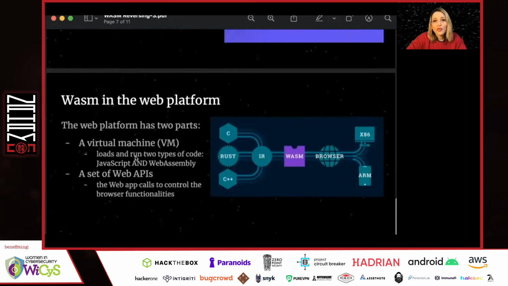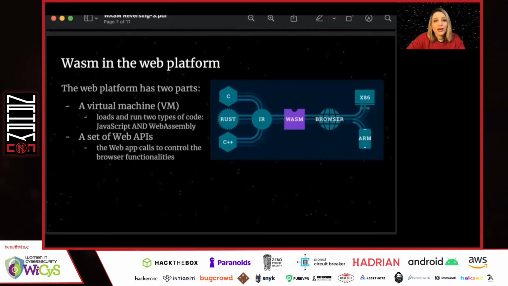Cool. So where does Wasm lie in the platform? How does it fit in the web platform at all? So if we go to the basics, a web platform has two parts. One of them is the virtual machine that runs the web application's code, right? The second part is a set of web APIs that the web application can call to control web browser functionalities. And at the end of the day, make things happen.